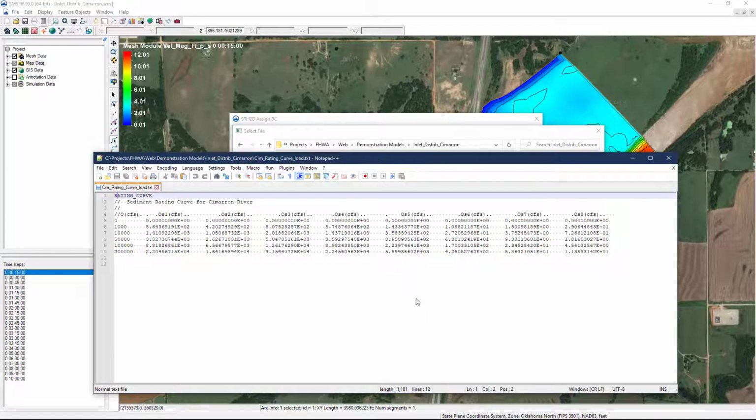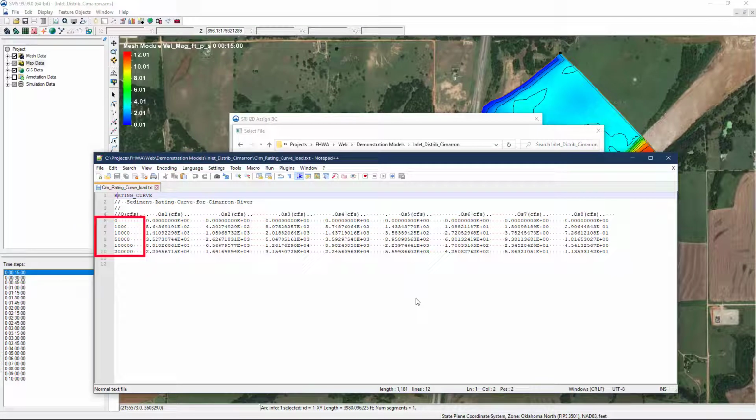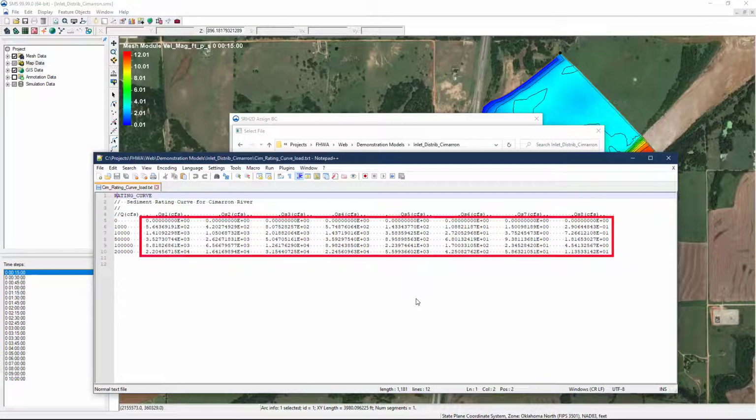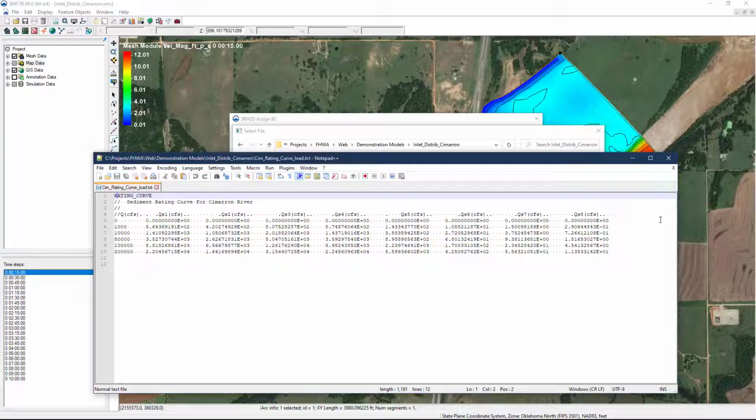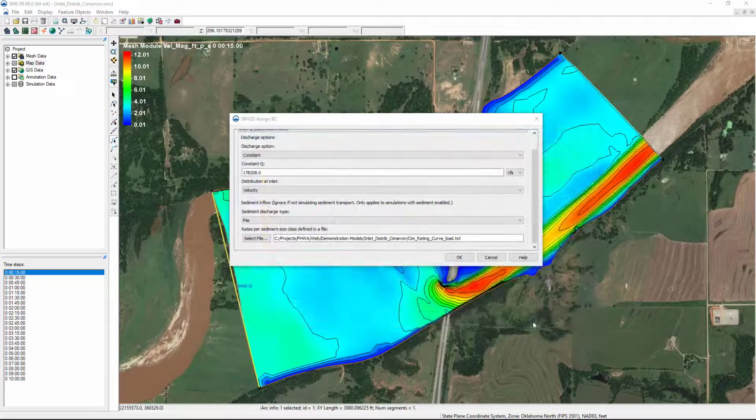A rating curve describes how the volumetric flow rate of sediment changes over a range of discharges. A rating curve file is created by first placing rating curve on the first line of the file, followed by double slash lines for comments. The first column of numbers is the water flow rate, and subsequent columns are the volumetric flow rate of each size fraction. Choosing between time series or rating curve-based sediment input loads usually comes down to what additional information is available about the modeled system.